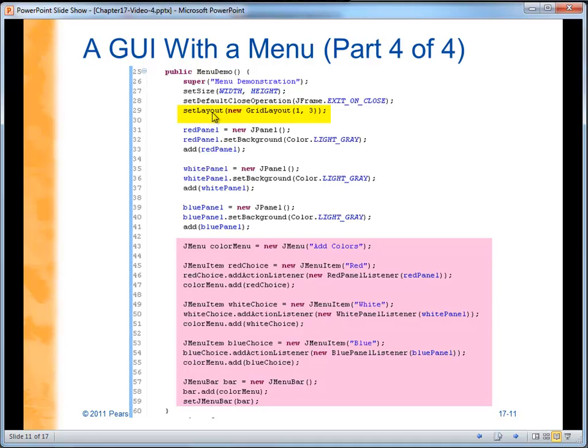Now the JFrame layout is going to be different in the sense that the JFrame is going to have a grid layout. It's going to directly hold the three panels, one row, three columns. And into row 1, column 1, I'm going to put the red panel. So here I'm creating a new JPanel, putting it into the data member, redPanel. I'm going to initially let it be light gray. And here I'm adding it to the JFrame, which is using a grid layout, so it will go in row 1, column 1.